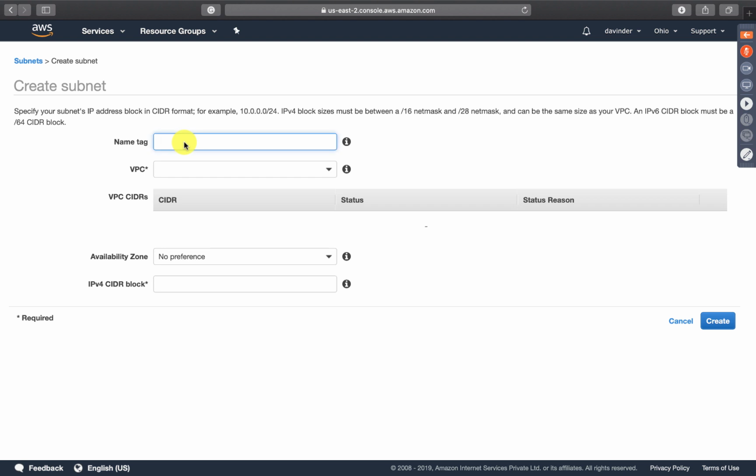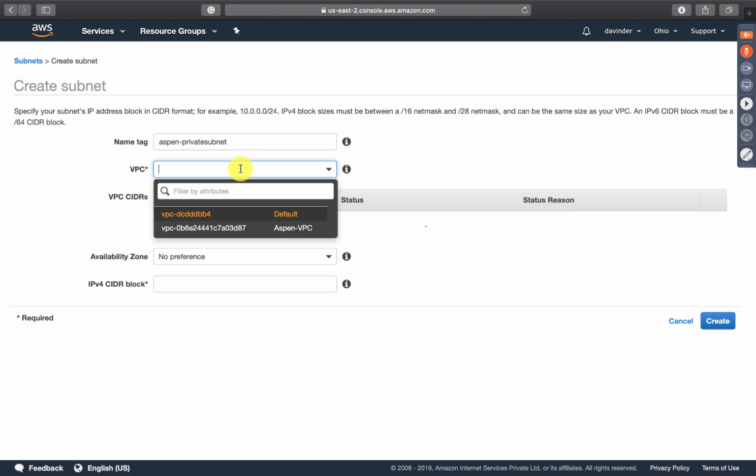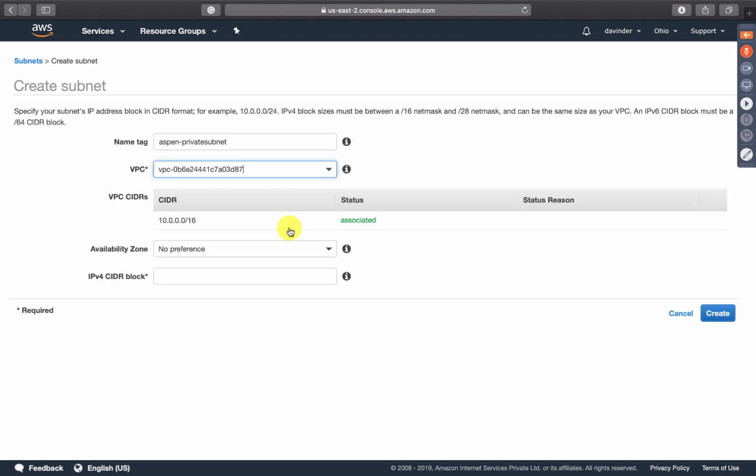So now the first subnet, I'm giving the name ASP.NET-private-subnet. In the private subnet, we need to choose which VPC it goes under. It is my ASP.NET VPC. Click here, and this is the full range of your VPC.